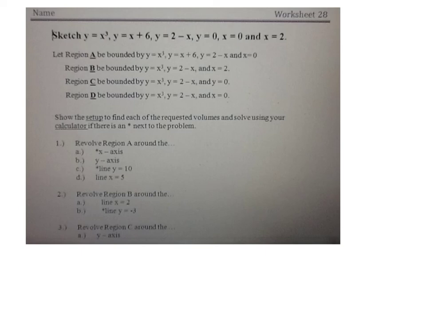Now this is just a snapshot of the worksheet. The worksheet is attached to the page that you found the video on. I just want to stress the directions here. There are 4 different regions, A, B, C, and D. You need to be very careful which one A, B, C, and D are. Also, you'll notice the directions say, show the setup to find each of the requested volumes and use your calculator if there is an asterisk next to the problem. So you just want to be clear, only if it has an asterisk are you actually going to get the volume. Otherwise, I just want to see the setup only.